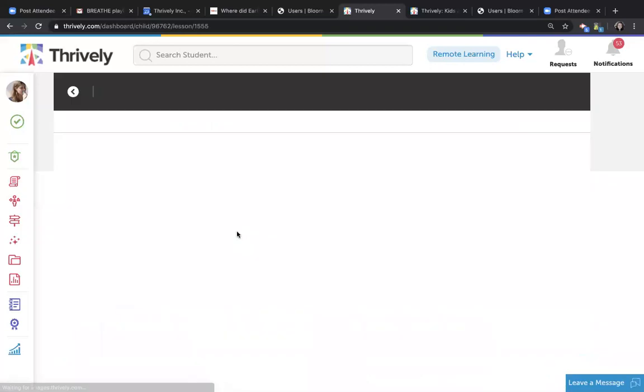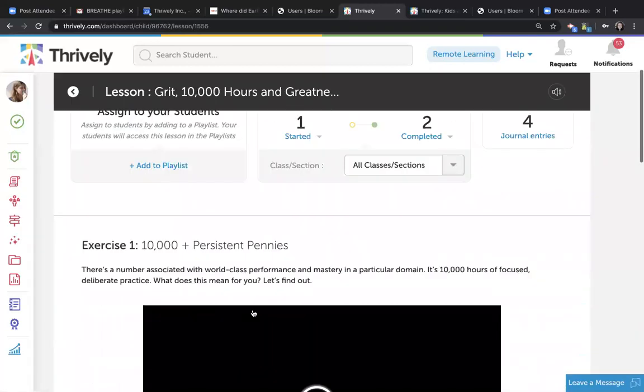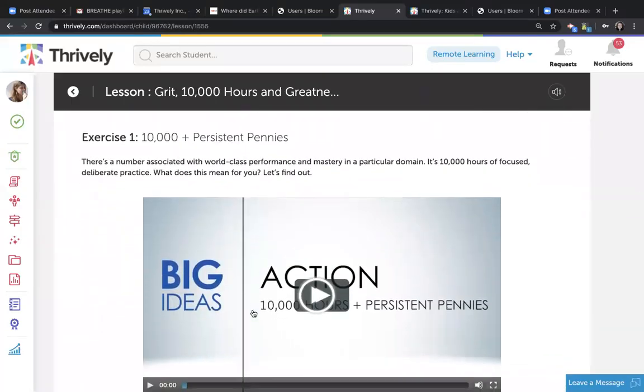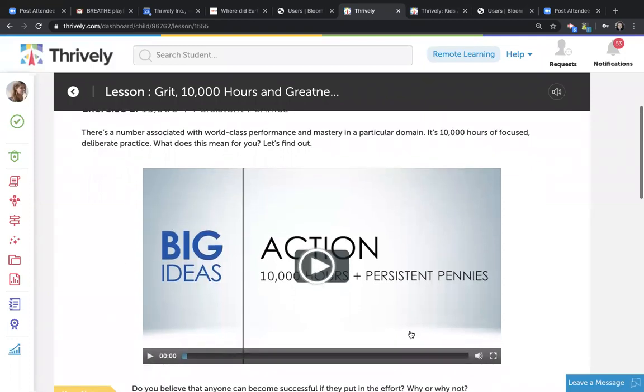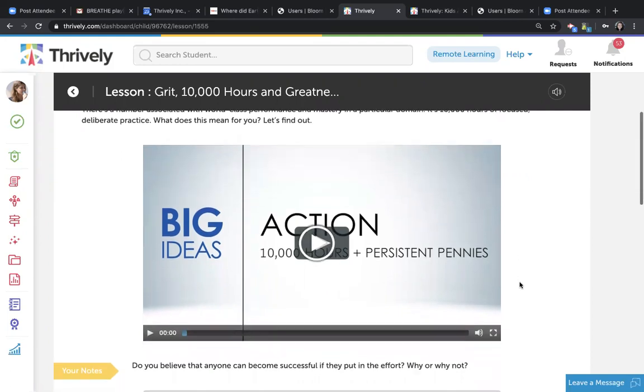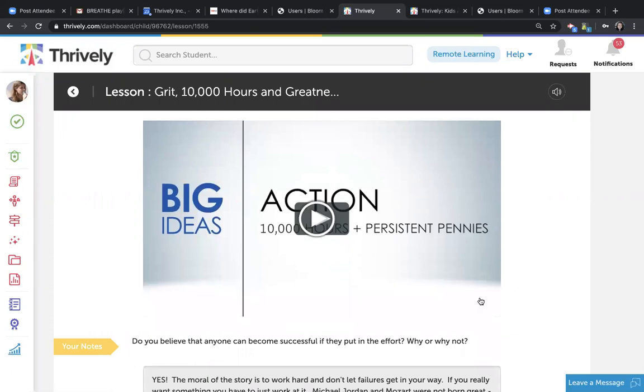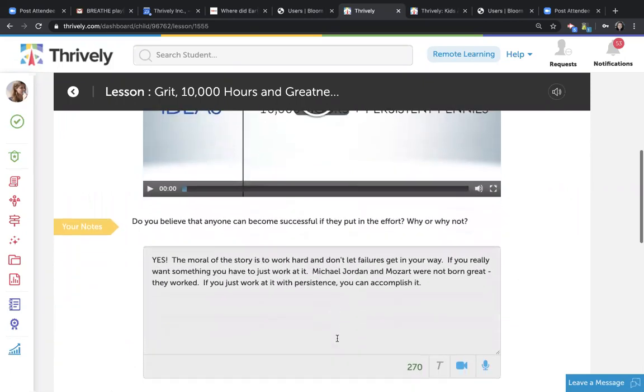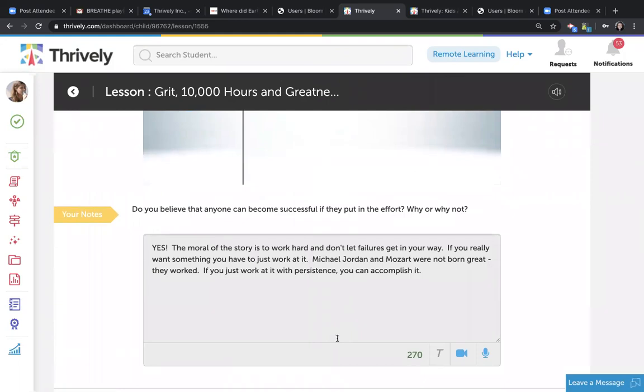And you will see that a typical lesson looks like this. It's broken down into exercises. Students usually engage with some multimedia piece. I would say 80% are videos, although sometimes you will see a website or a document or an image. We provide them with the multimedia and then also the opportunity to reflect. So the key difference here is reflection.